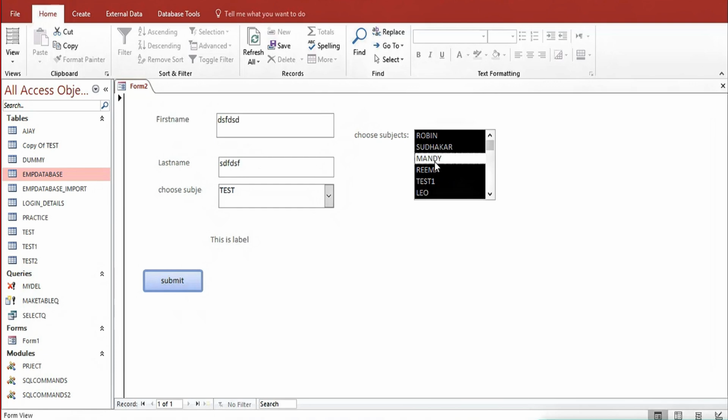Now the point is, what if I have to select Robin, Sudhakar, Mandy, Rima, Test, Leo, and all the items, right? Now, in this particular case, every time you click, you select multiple items. But this is a long way to select all the items. It's taking time, right? You don't even have to press the control key. Just observe. You just keep on clicking like this and it is going to select. And if you click back, this will go off.